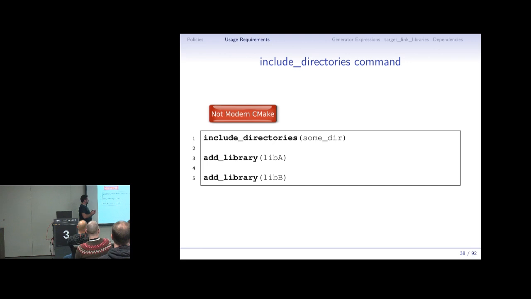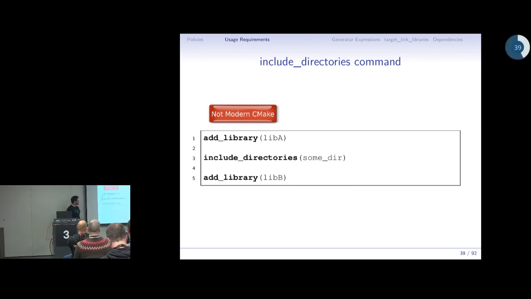For one thing, we know that it affects multiple libraries at the same time, whether or not that's actually desired. Another thing is that order may or may not matter. So in this case, when reading this code, you might think, well, include directories comes first, so that's going to affect lib.a and lib.b. But what if it comes in the middle? Is it going to affect lib.b but not lib.a?